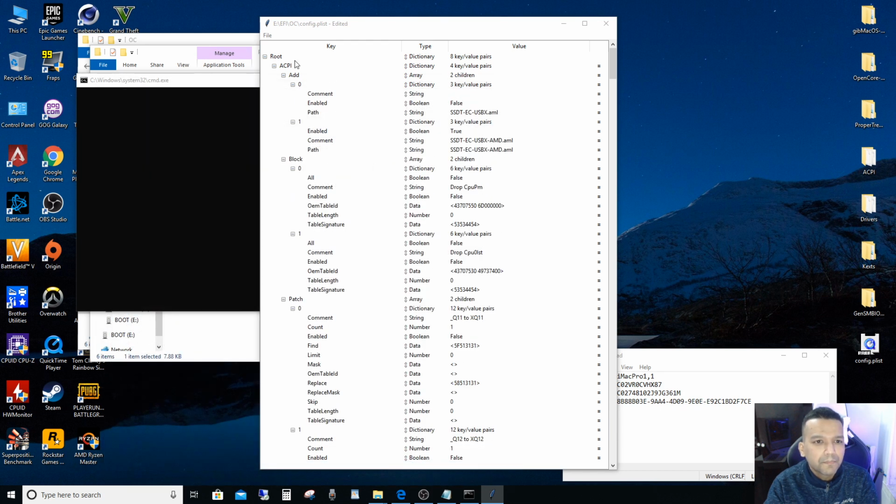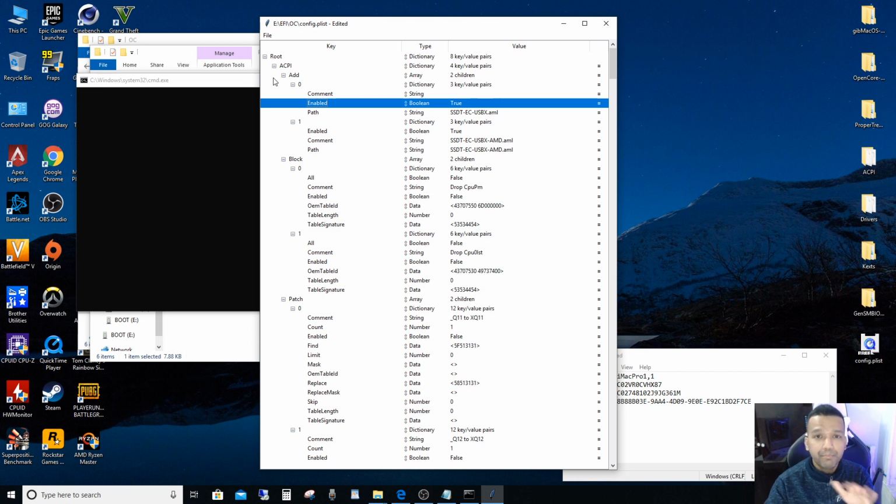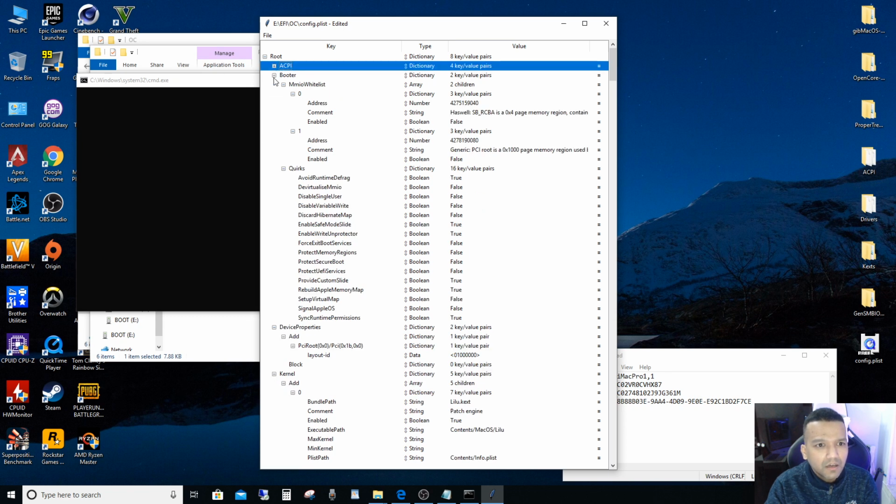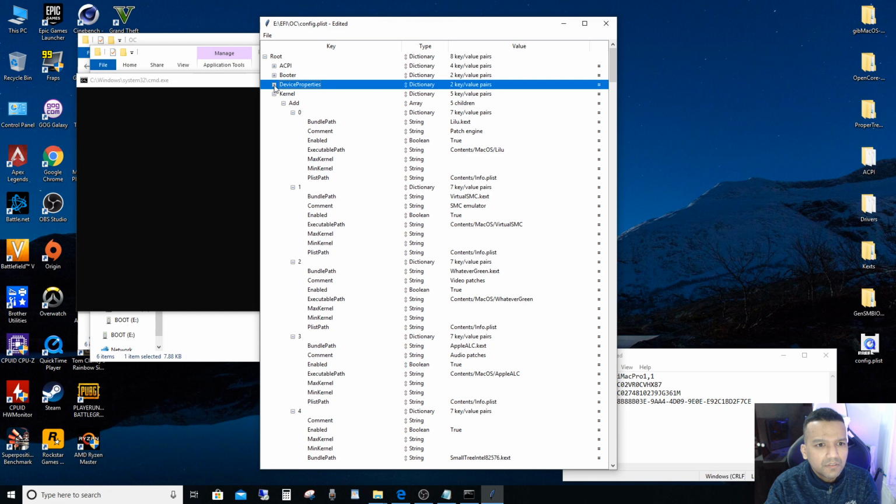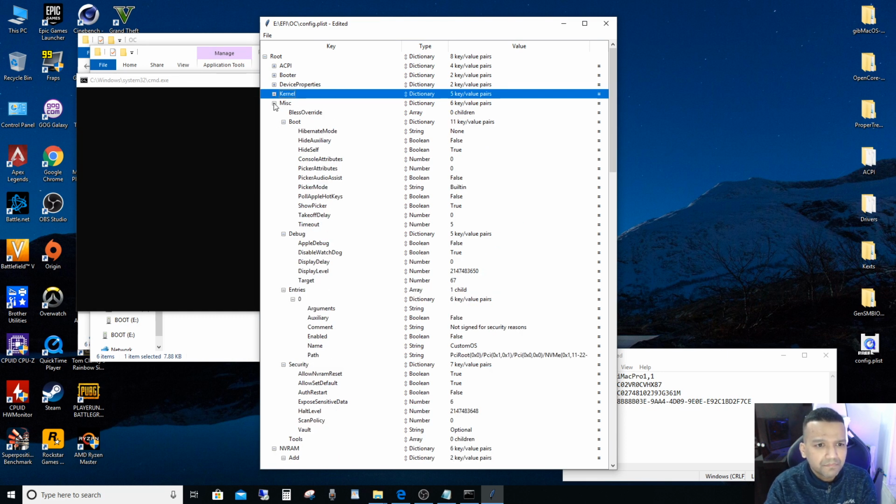All right, and now let me see here under ACPI, I need to change this to true, and everything else is already pre-configured. Okay, so you guys don't have to do anything else here. So let me just minimize ACPI, booter, device properties, kernel patch is already done, so don't worry.